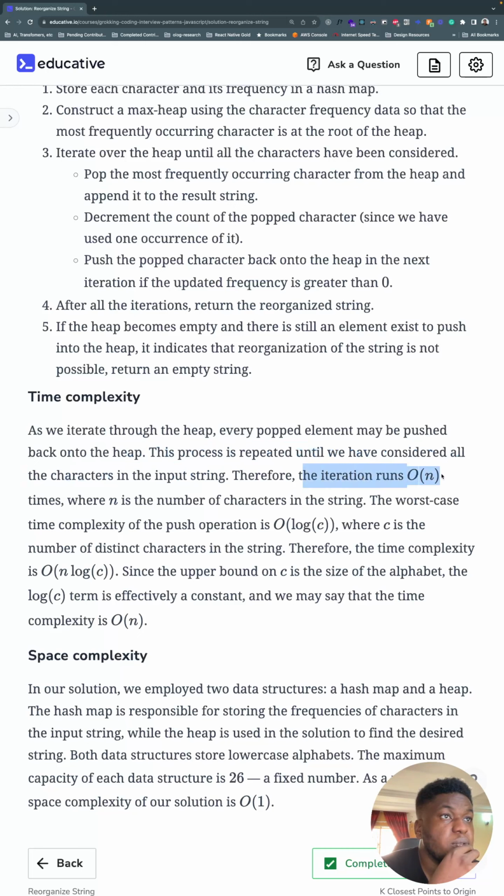So that runs O of n times, where n is the number of characters in the string. Now the worst case of the push operation is a heap operation, so it's O of log c, where c is the number of distinct characters in the string. Therefore, the time complexity is n times log of c. Now, the upper bound of c is what's interesting. The upper bound is the size of the alphabet. You cannot have more than 26 elements in the heap because there are only 26 letters in the English alphabet. So the log c term is a constant. How do we deal with constants in time complexity? We drop them. So we just have O of n. Look at that, an O of n algorithm.